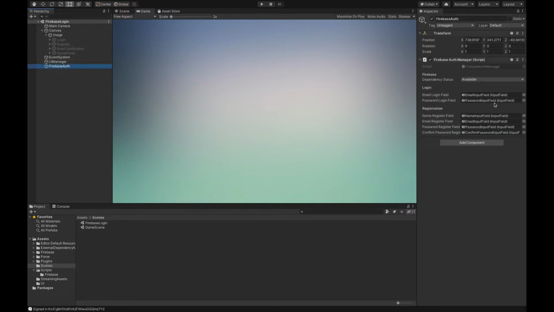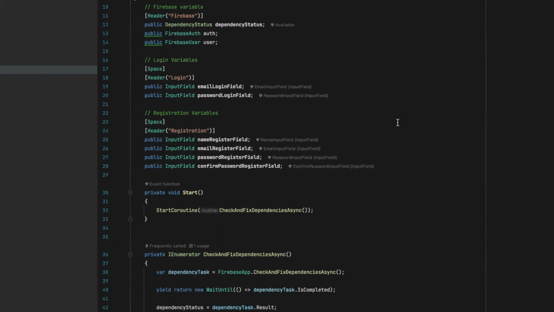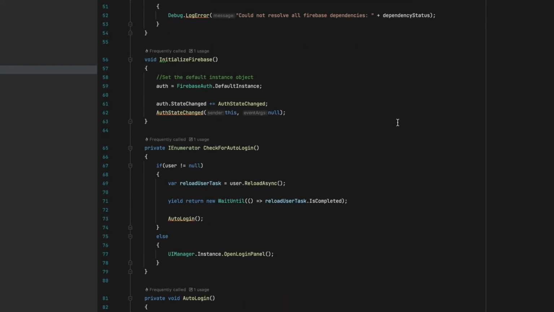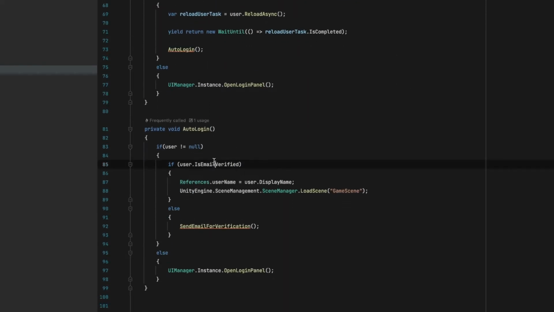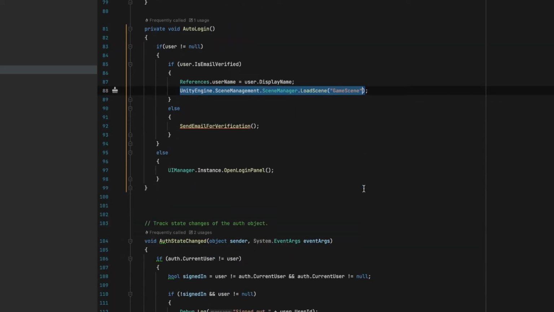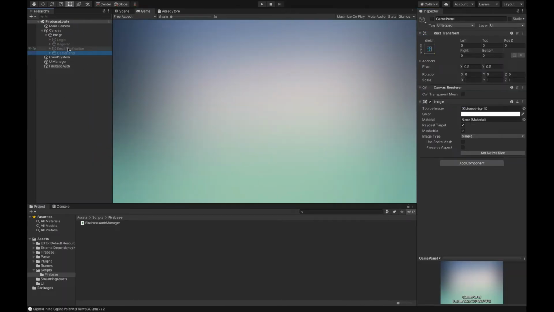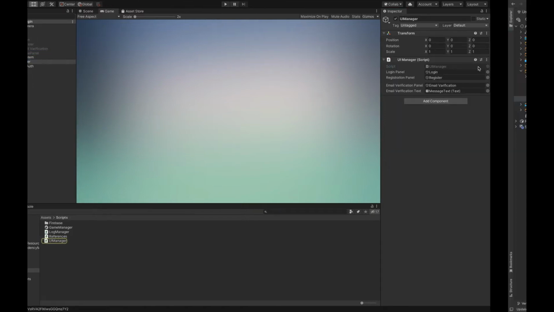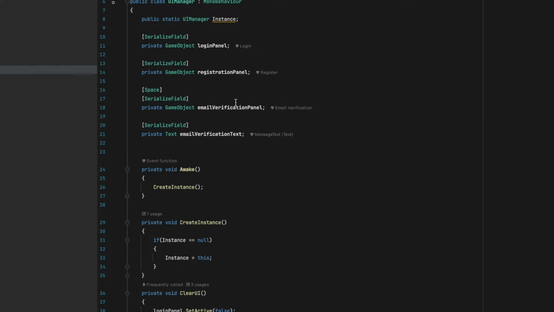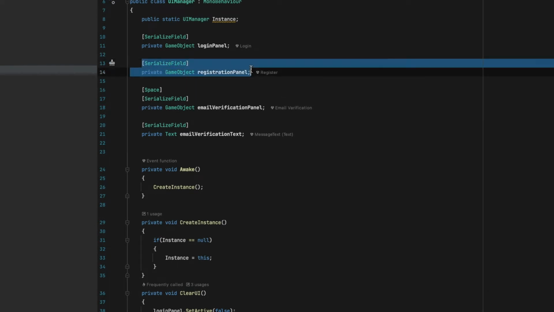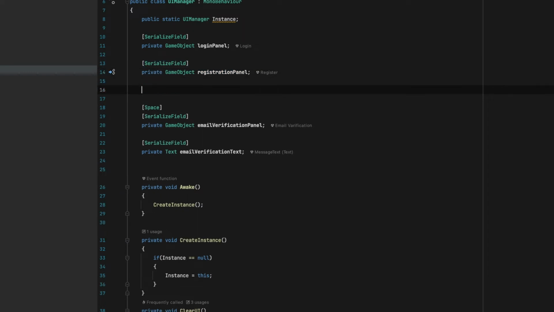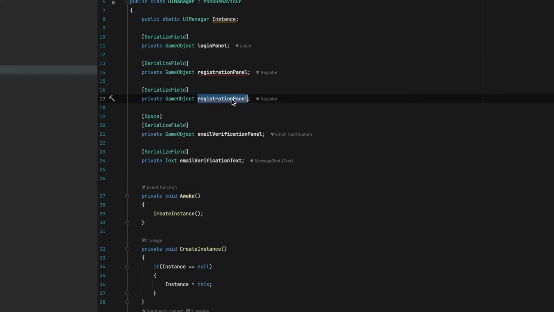If I open this Firebase Auth Manager, what it is doing is, when it checks for the auto login, if the email verification is all done, it directly loads this game scene, which we don't want to do, right? So for that, we have this panel, and we'll need to create one function in the UI manager to open the game scene, right? So we will require a panel, so I will just copy that and duplicate it. So it will be a game panel.